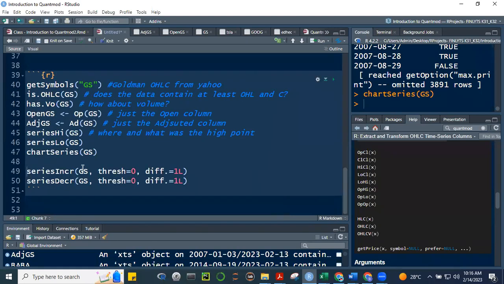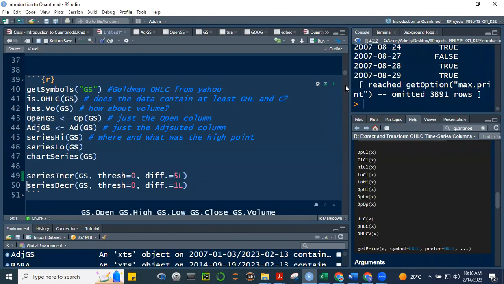Alright, then itong question na to, series increase, it will generate an output where it's a day-by-day answering the question. Did the price increase? Okay. Right. May threshold tayo dito. Tapos may difference dito. What if we say dito 5L? What will happen? Tignan natin kung 5L. Okay. What do you notice now?